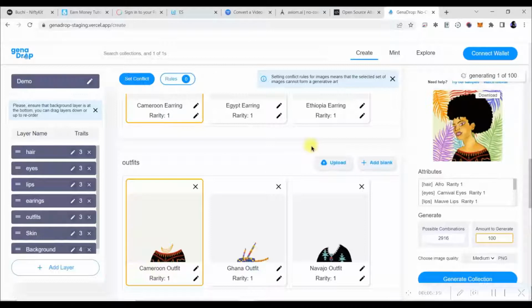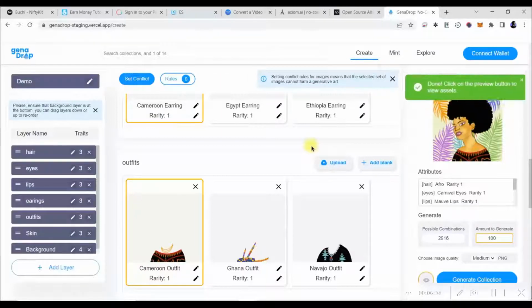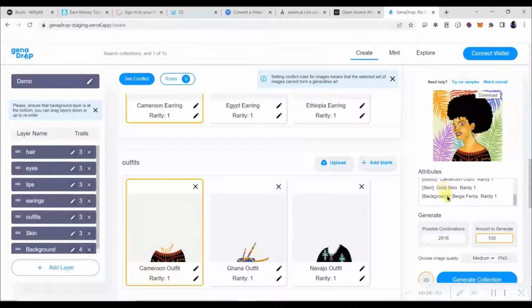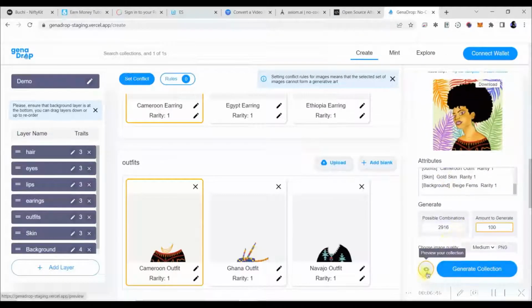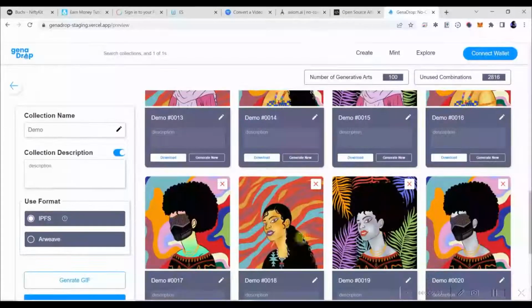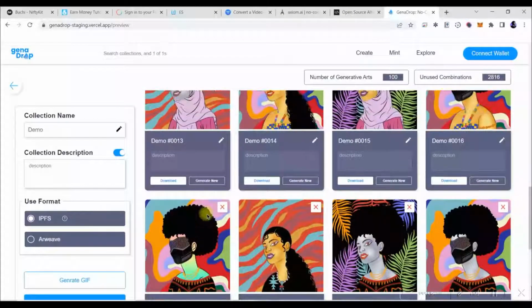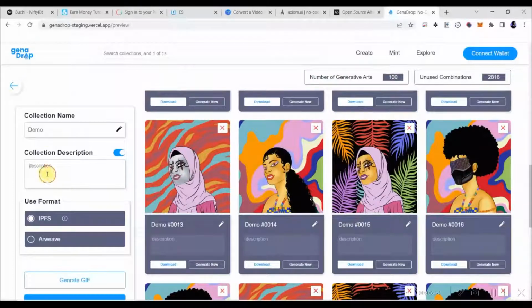Now I'm going to show you how the auto feature works. Very useful for minting. Now it's done generating. So scroll down here on this little preview icon. We'll click on it to go to the preview page. Yeah, this is it. This is our collection name, demo.